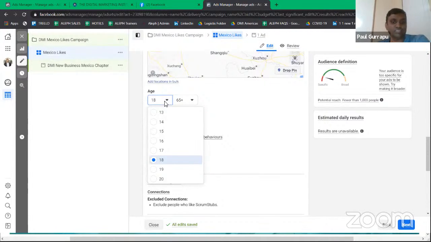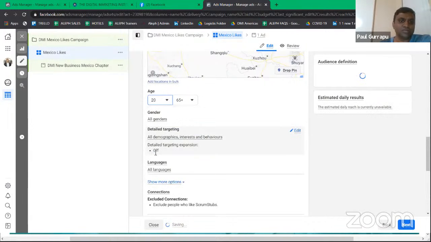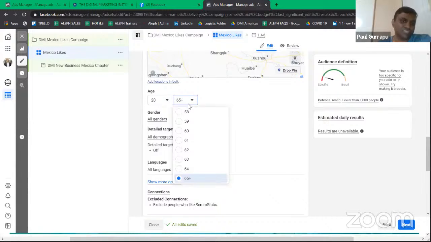Because people over 18 can order food too. If you are looking for some kind of IT software, if you're trying to sell the software, I would put maybe 20, or a little bit over. 65 plus, not very ideal. I would kind of go to 60.